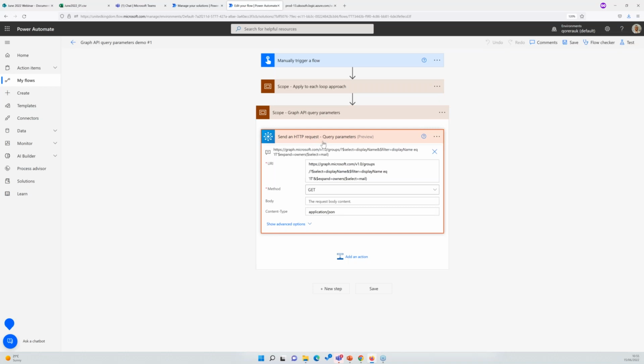So this action does exactly the same thing. Just to talk you through this, this is the same request, but instead of filtering afterwards, so grabbing all the groups, you can just say, I want to use this filter on display name, for example, and then I only want to have returned the group which is IT. So that's the first part.